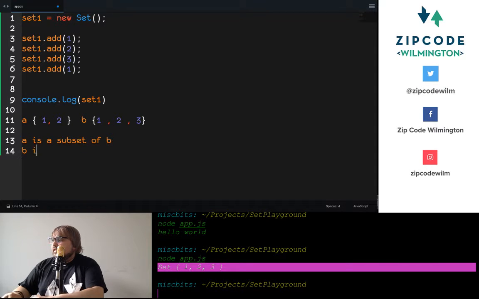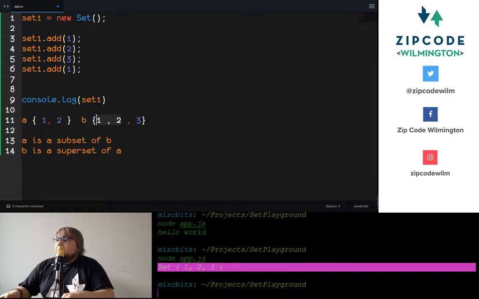I can also say that B is a superset of A, in that B contains at least one of every element in A.